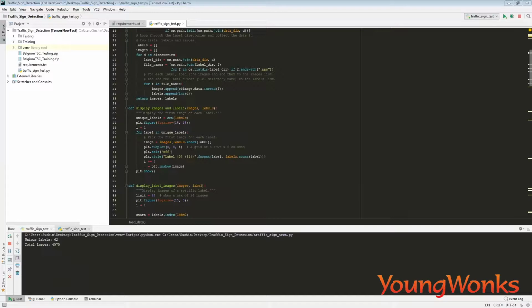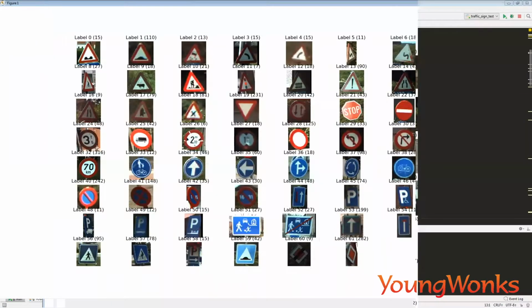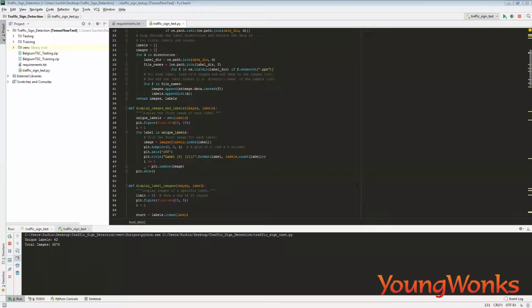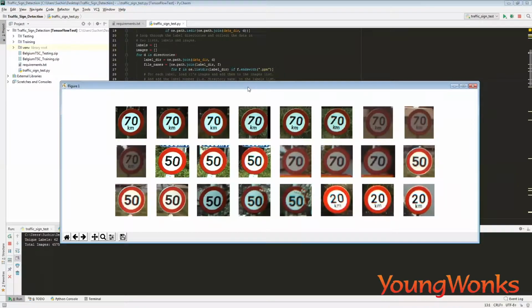The first step is to load these traffic signs, and each of them is associated with a serial number from 0 to 61. There are multiple images for each traffic sign, and each of them are of different lighting conditions and different perspectives.